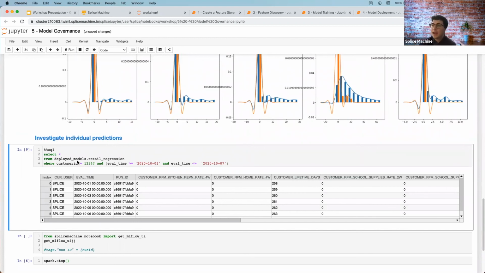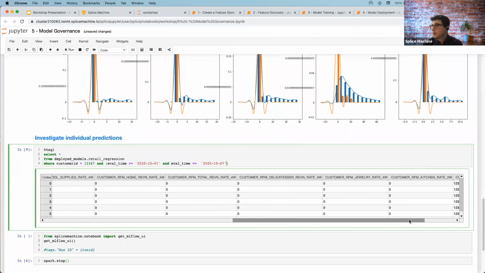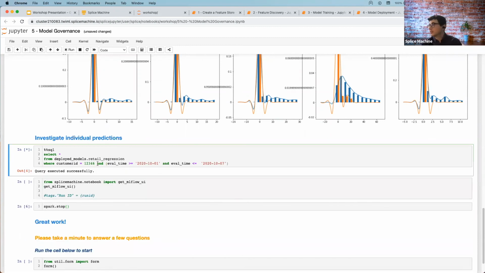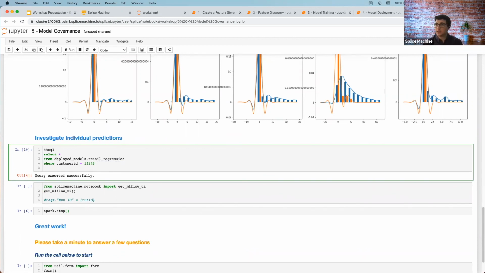Imagine that a regulator or another member of your organization comes to you and asks, why did your model make this particular prediction at this particular time? What you can do is find the customer ID for what they're talking about, give it a time range, and go back and find all of the individual features. In the customer ID I picked here, they're all zeros. Let's see if we can find a more interesting one. I'll just go ahead and move this time constraint so you guys can see what I'm talking about here.